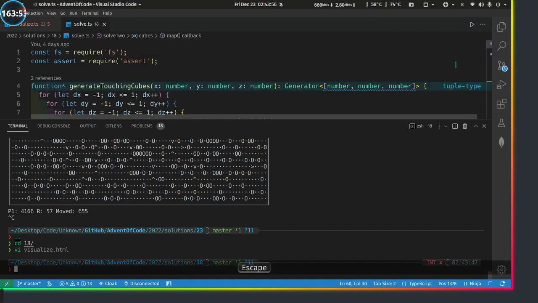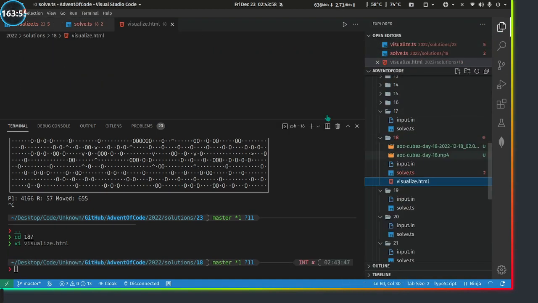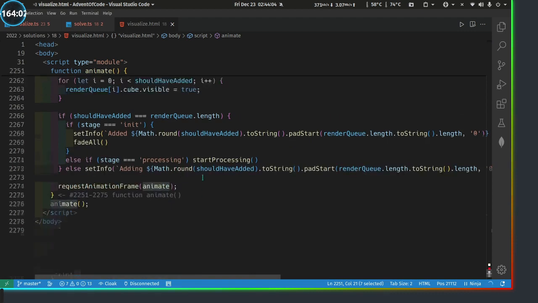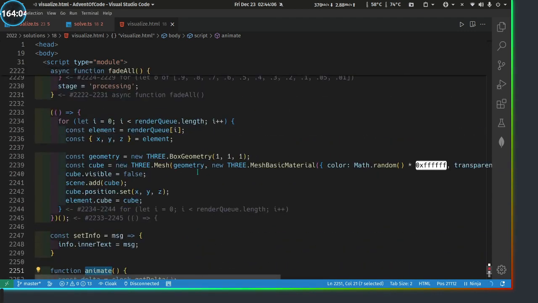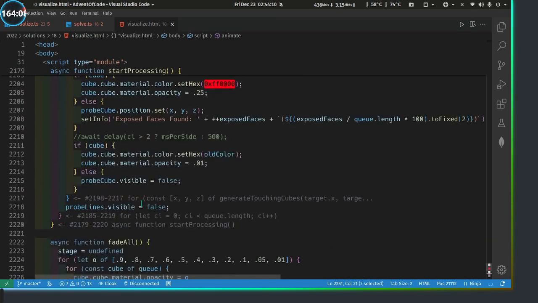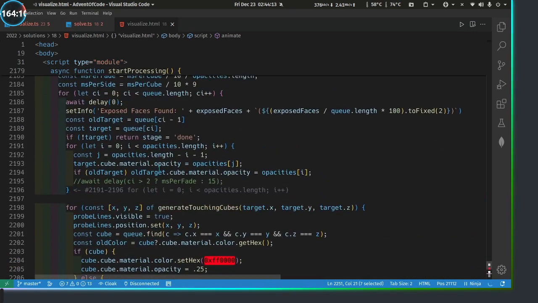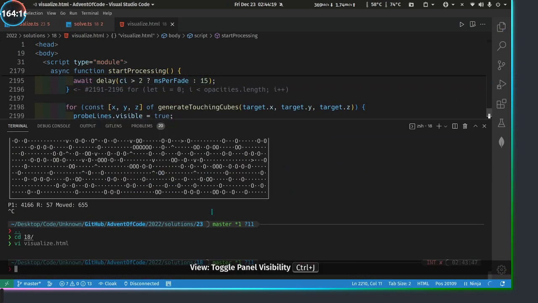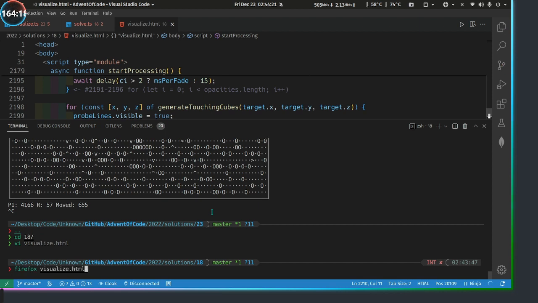2218. Where is it? So this thing used to look good visually, but then I broke it. So how did I break it? Just want to fix this real quick. Fade all, render queue. Where was it? Oh, this is where it was. I turned these off. Now, let's see if this does the trick.